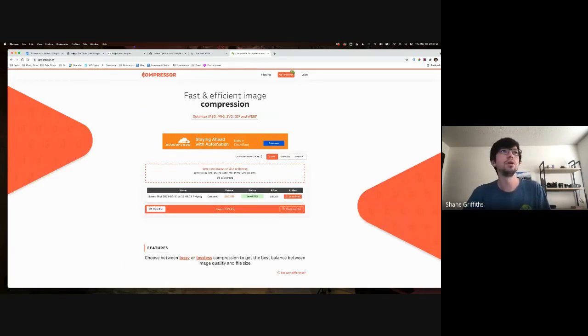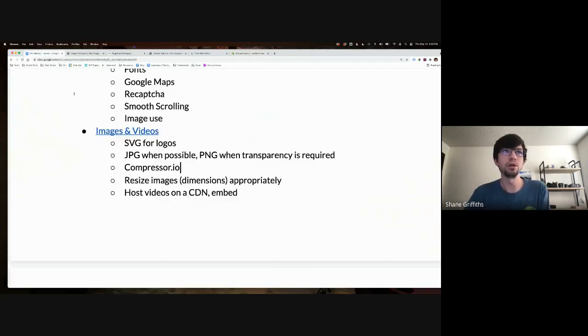All right, compression, resizing your images appropriately. I think that's pretty self-explanatory. WordPress has updated in the past year to, I think, force you to resize them if you're uploading a full resolution smartphone image.